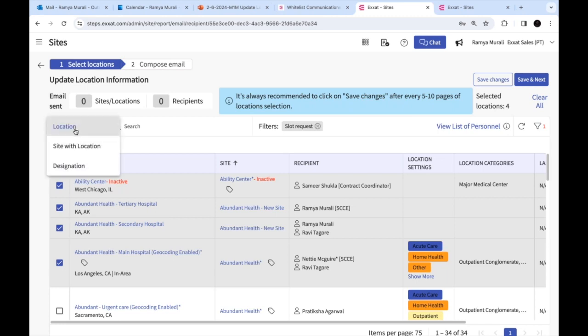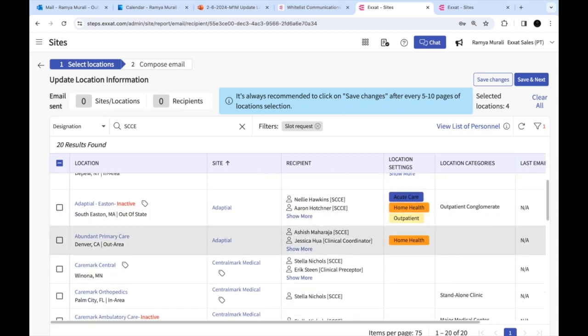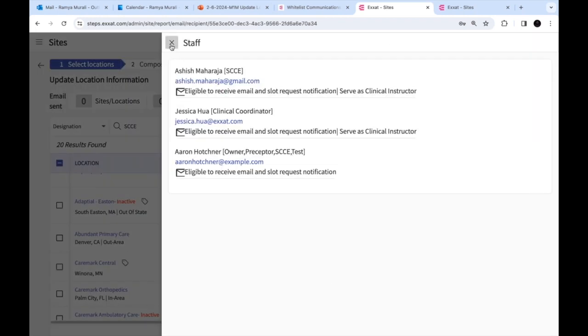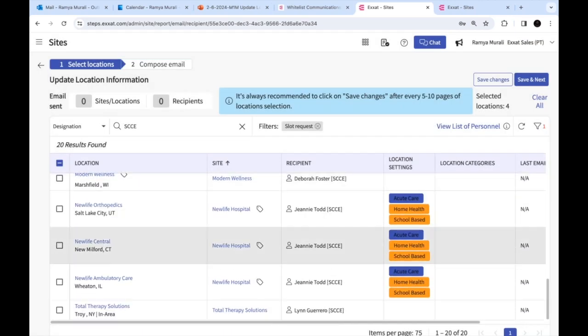Often we have seen this question come up whenever we have an individual meeting with the clients: can I filter by a particular designation, right? What if I want to send this email out only to the SECEs? Yes, you can do this. You use the designation filter here and choose SECE, so that by default your distribution list is sorted to show only the SECEs here. So just wanted to show this.